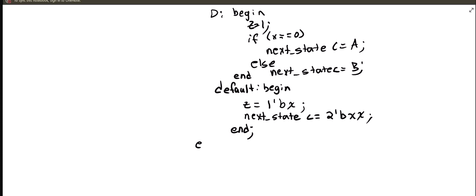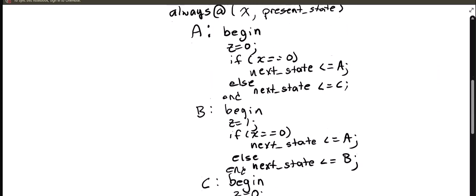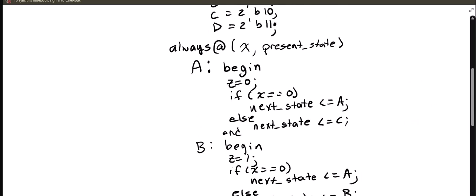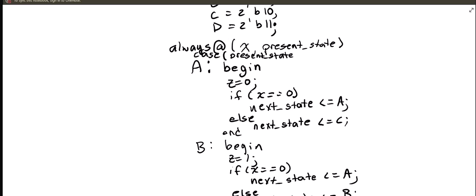Okay, and now I need to end my case statement, and I will end my always block. Did I begin my always block? I didn't, because the only thing in my always block was a single case statement, and I forgot to put it in there. So I should have put up here at the start of my always block, case, open parentheses, present state, because I'm checking my present state to figure out what to do. So that's my case statement.